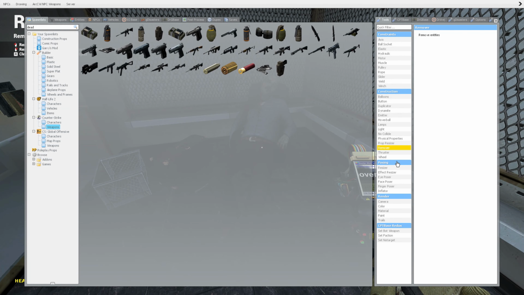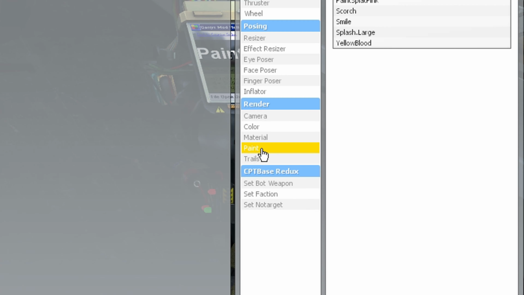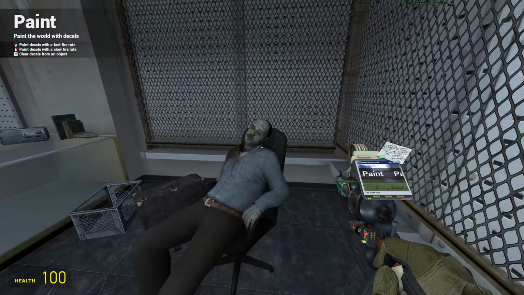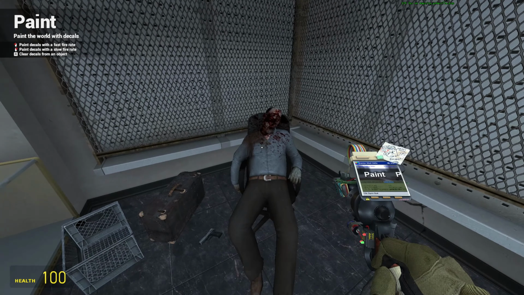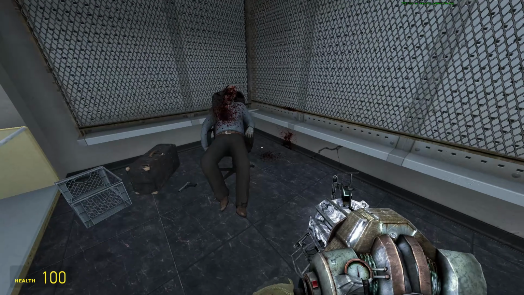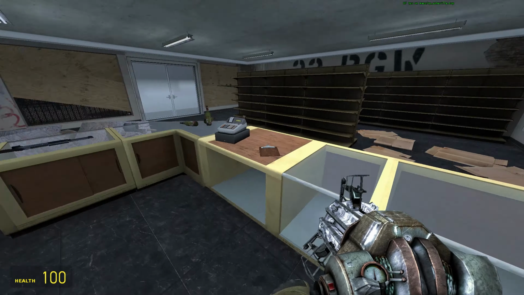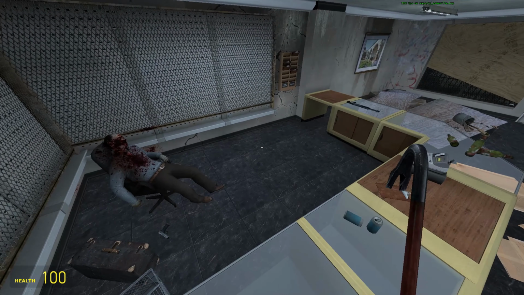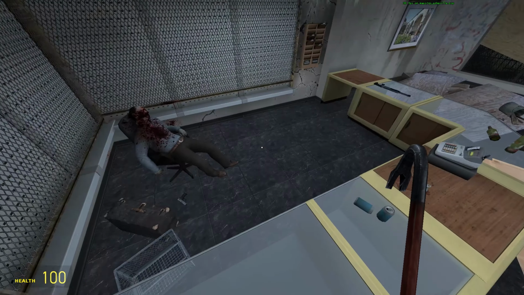Then we also needed to use our tool gun right here, go to paint, and use the blood decal to make the scene look more realistic. Yeah, that's basically our second scene built right here.